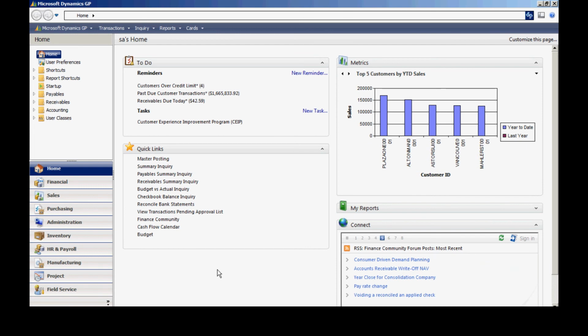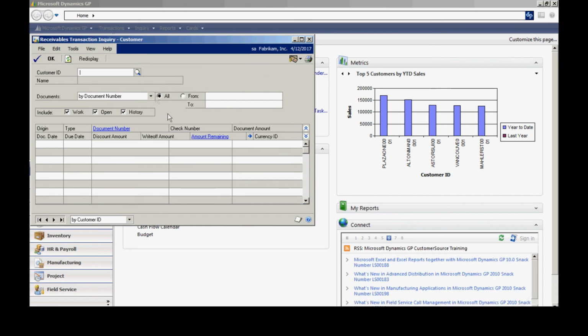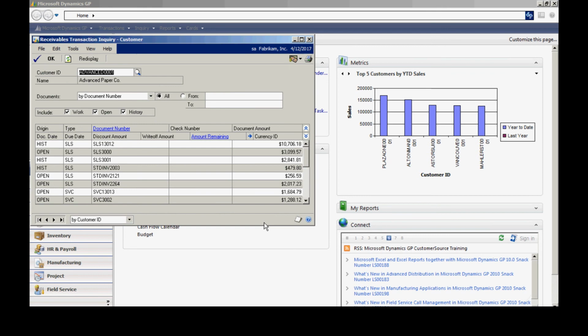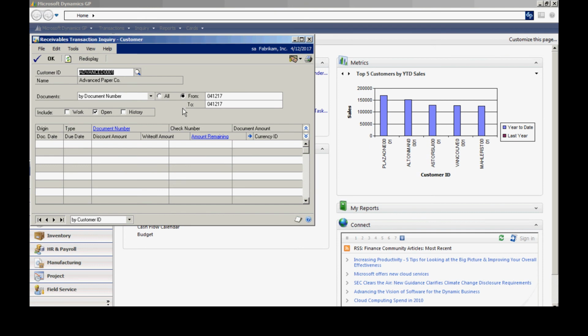Let's take a look at these transactions in an inquiry screen. If I go to Inquiry, Sales, Transaction by Customers, this is a very useful screen to take a look at a particular customer and see the activity in that account. What I want to do is look at just the open receivable, so I can unselect Work and History. Then let's just look at the particular date. This is the date that I've been working with, so I'm going to redisplay that.